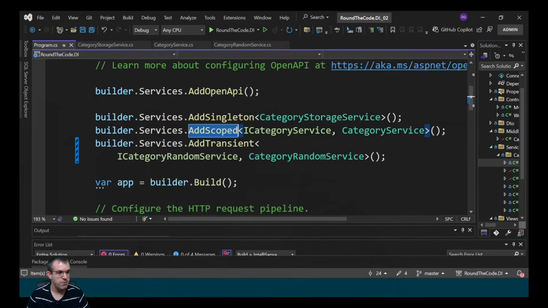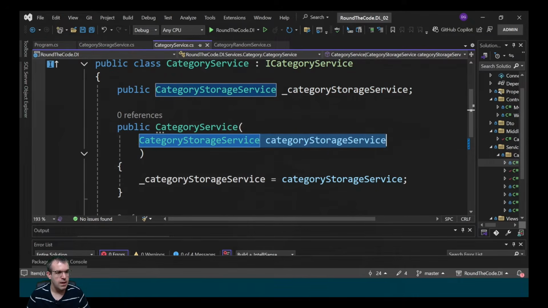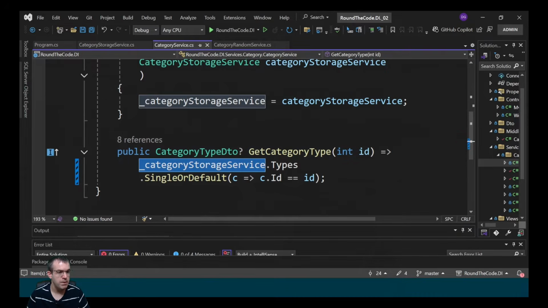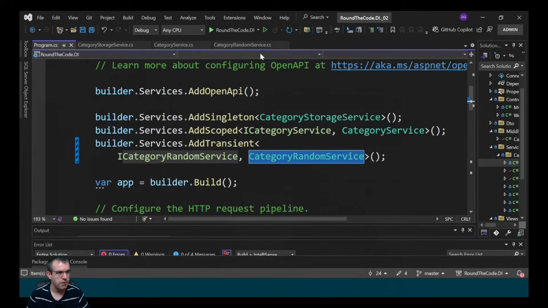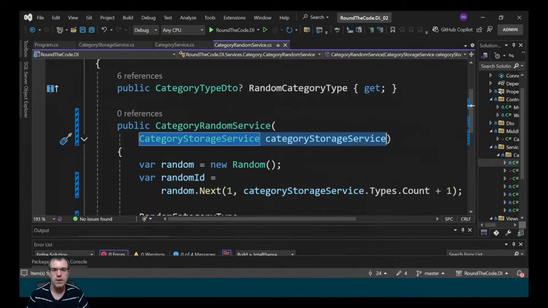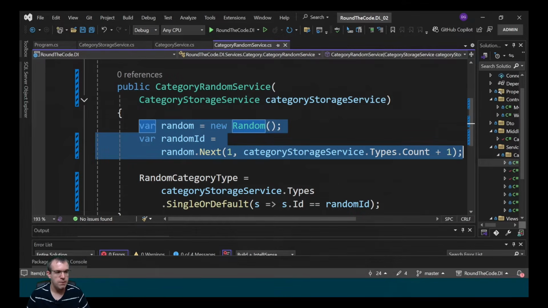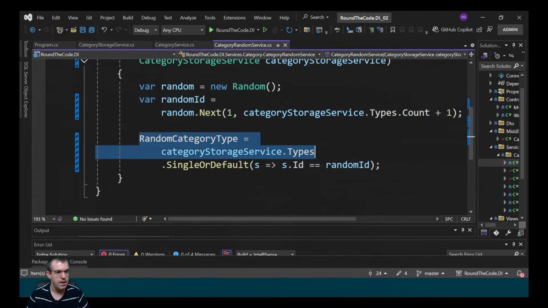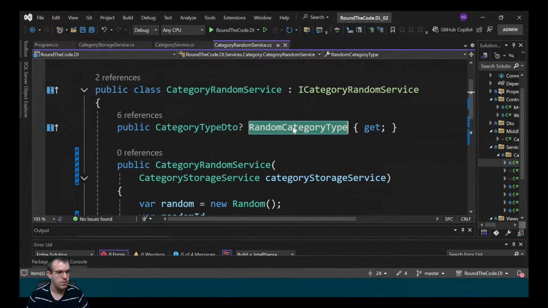We're then registering a scoped service. It's a category service implementation which implements the ICategoryService. This is injecting the category storage service into the constructor's parameter, and then from there, based on the ID that's been passed through as part of the parameter, it's getting the type. The last one is a transient. It's a category random service implementation which implements the ICategoryRandomService. What this is doing is injecting the category storage service, getting a random ID, and then returning that as part of the random category type property.